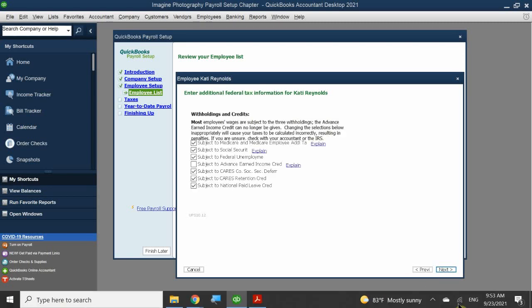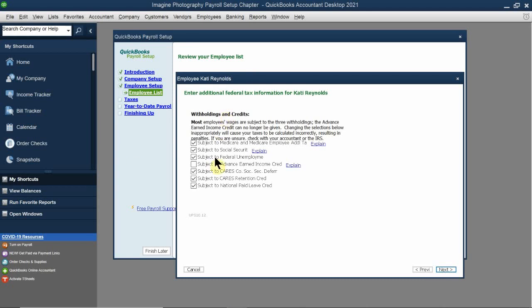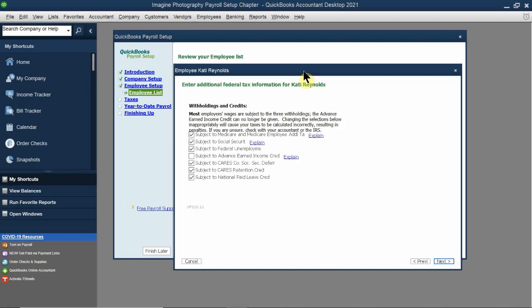Okay. Next, so then it's going to calculate all these taxes that she's subject to pay. So again, federal taxes, state taxes, unemployment taxes. Again, she doesn't pay unemployment, but in the state of California, yes, you do.